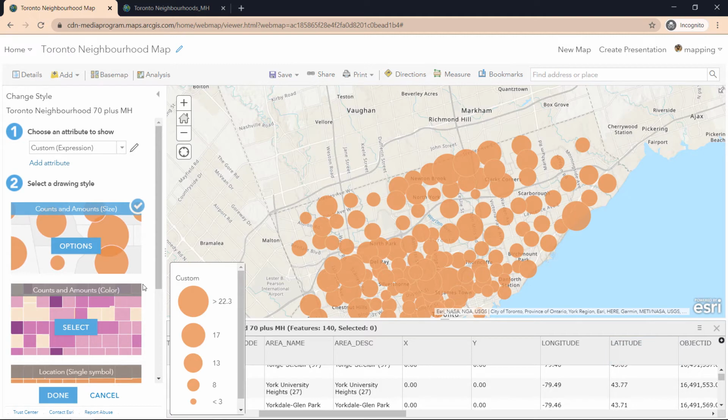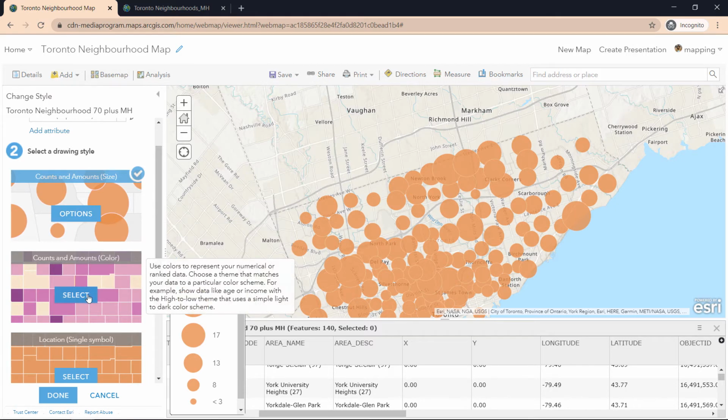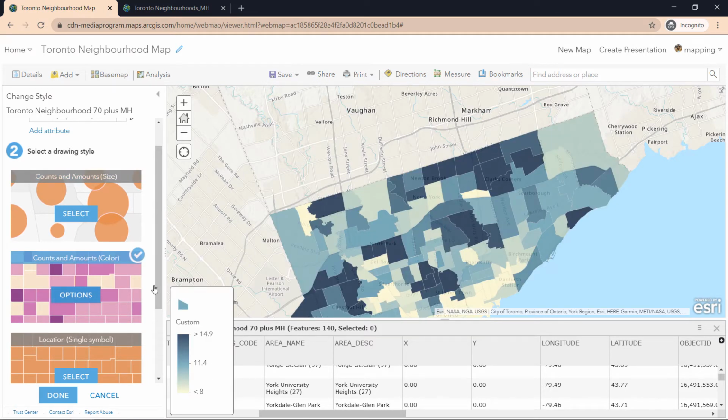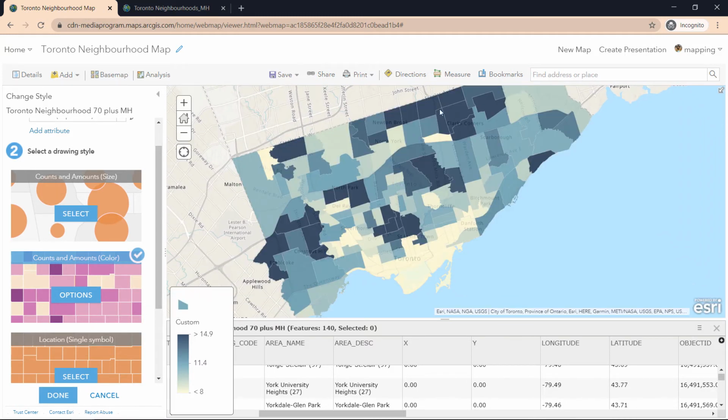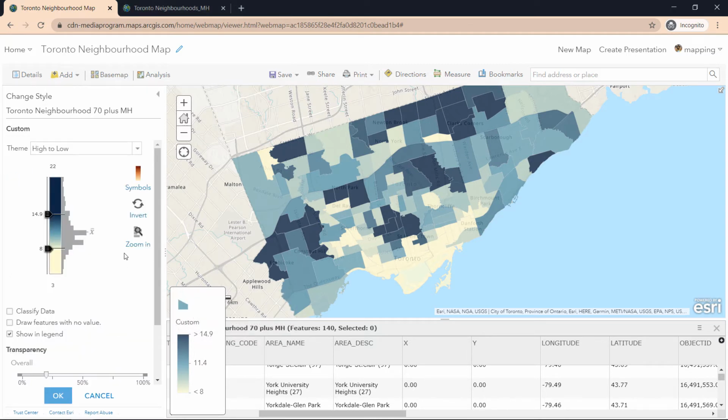As you can see, the drawing style changed and went to a default of count and amount sizing, which is proportional symbology. What we want is count and amount color, which is choropleth symbology, and usually the darker the area, the higher the concentration of the variable, which in our case is seniors. Let's explore more options for styling. We have the value of percentage of seniors above 70 visualized on our map, but going into more options here, we can actually change the color of the map and even the story it's trying to tell.